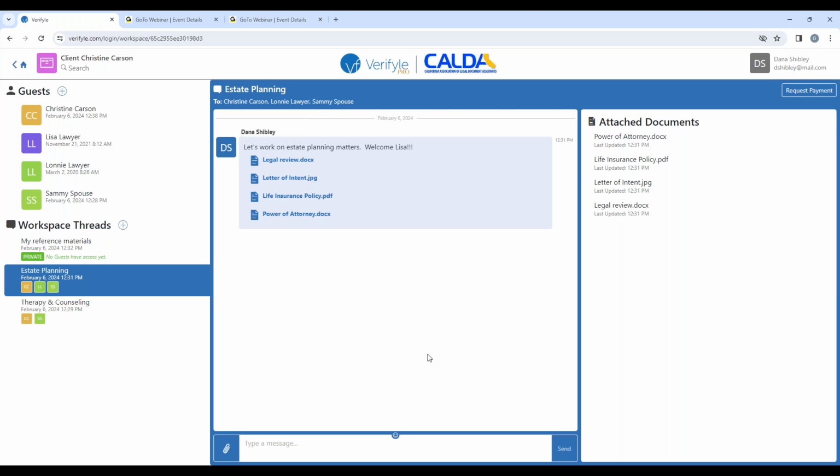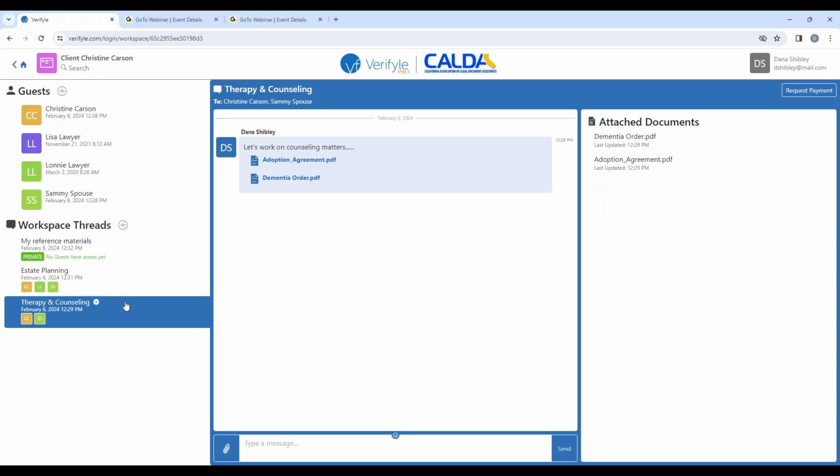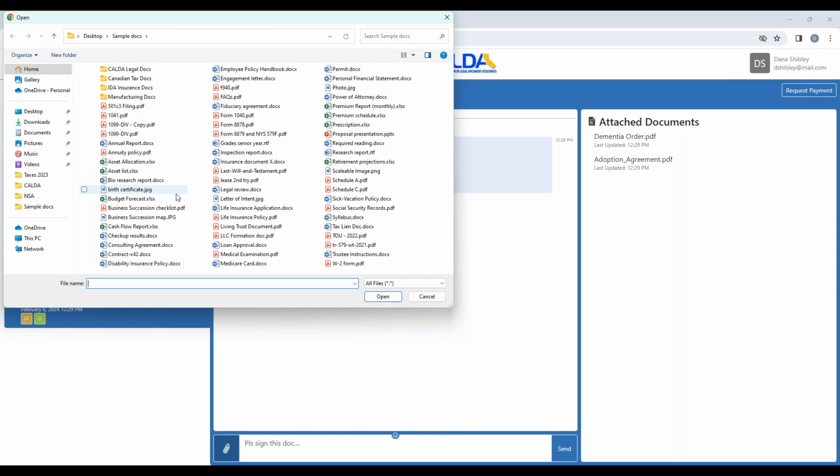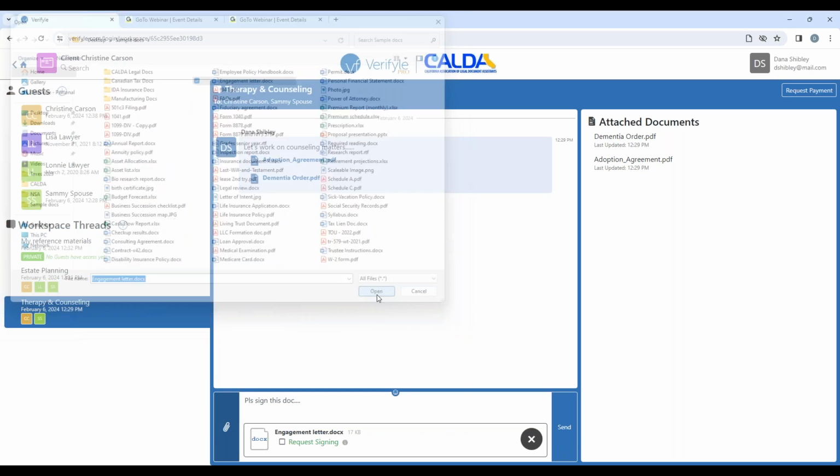And another thing is, I'm sure that electronic signatures are near and dear to many of you, so I want to show you how to do that real quickly. So let me go into the therapy and counseling area. Okay, so for therapy and counseling, let's say that I want to get a signature on a document from my client. So I'll type a message here for them. Please sign this doc. All right, I'll click on the paperclip symbol, and I'm just going to pull in a generic engagement letter. Okay, there we go. There's the engagement letter.